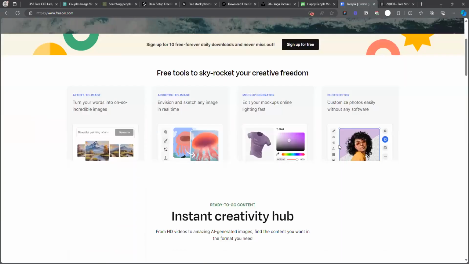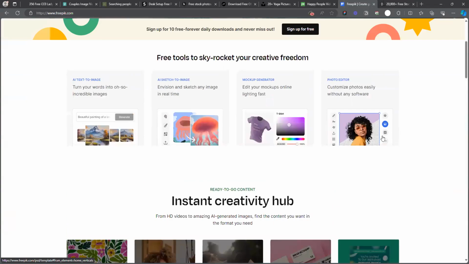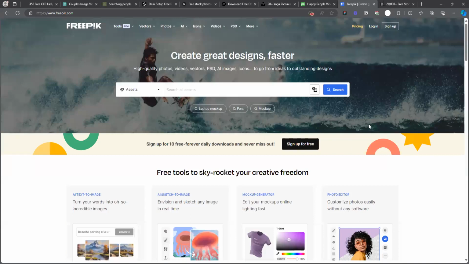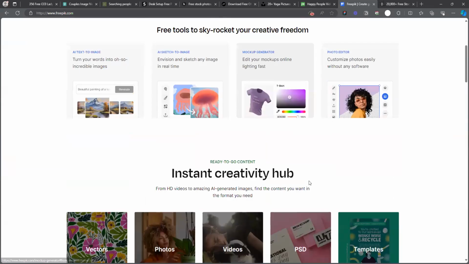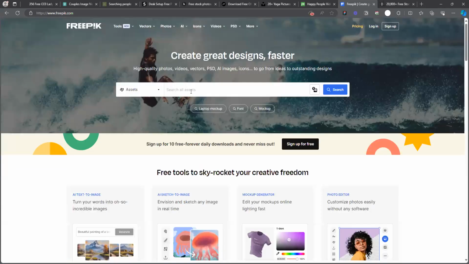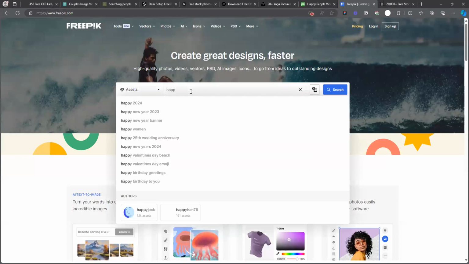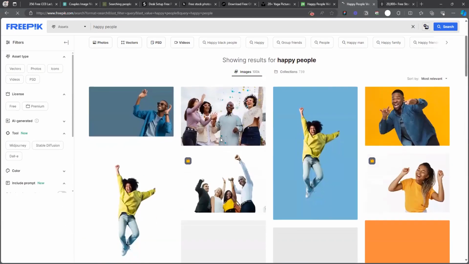The next one is Freepik. Freepik is actually one of the most popular platforms where you can get images, right? They have both paid and free stock images. So you can just search. One of the ways you know that an image is free or premium is when you search. Let's search for happy people again.